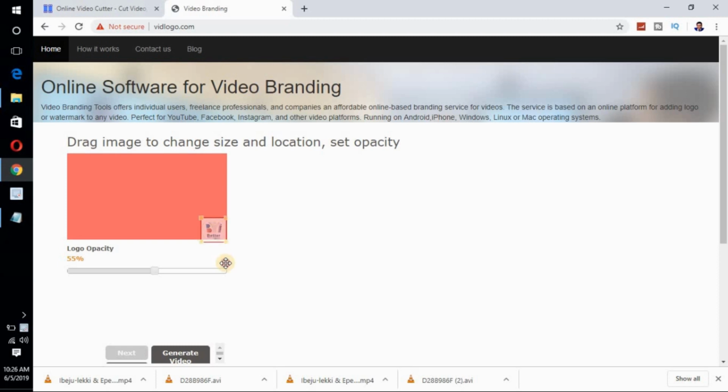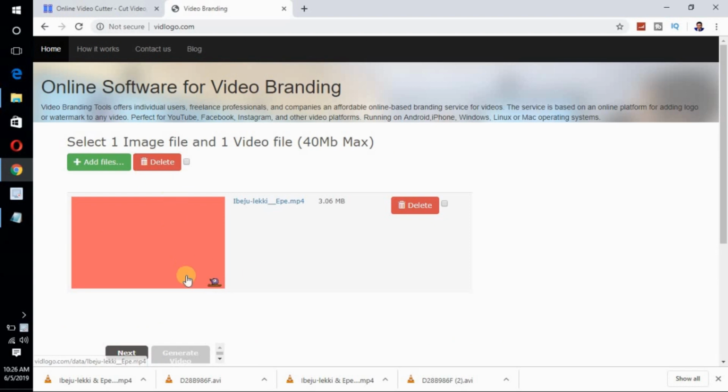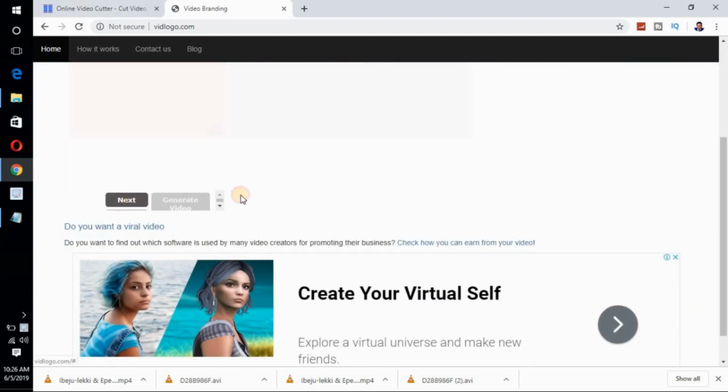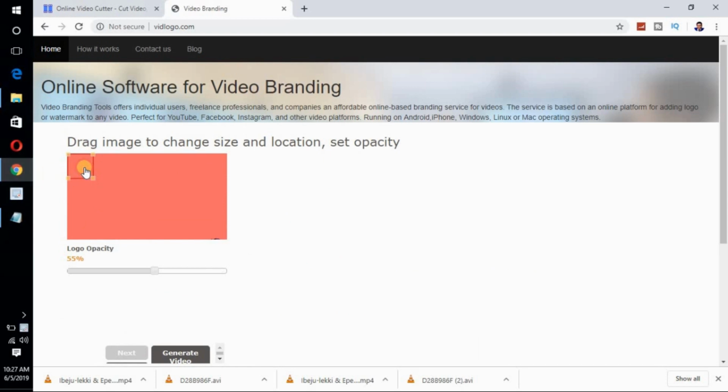Because I've added the logo earlier, that's why you can all see the logo here. But if you are doing it for the first time, you will see no logo. So what I'm going to do is drag this button here. Let me just show you. Let me refresh my system. So let me click the next button. Okay, good. This is what it will look like. So you drag it here, you drag it here.